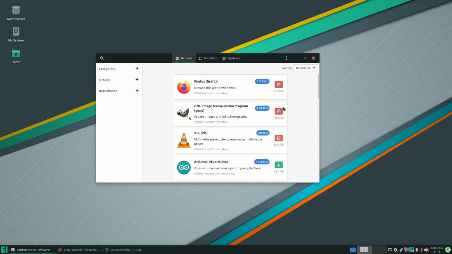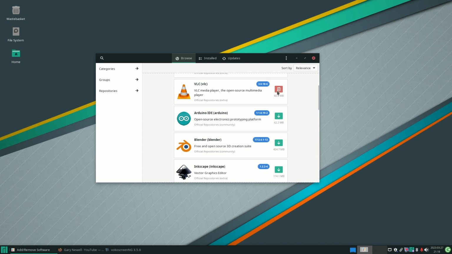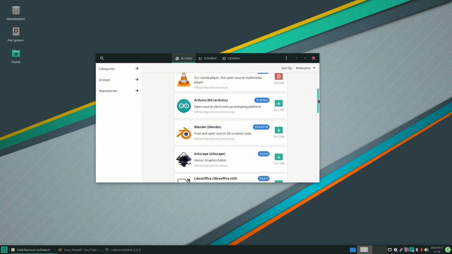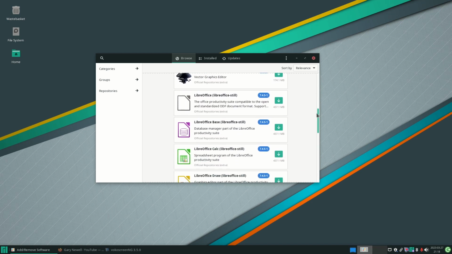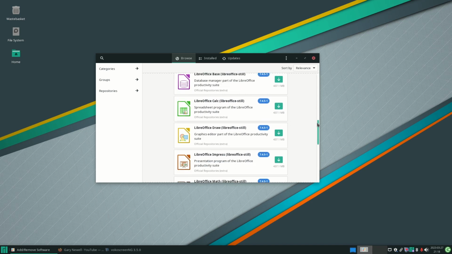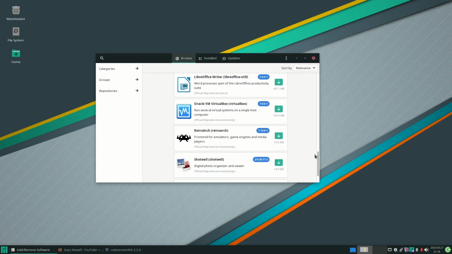GIMP's installed, and you can see by the icon whether it's installed or not. If it's got the bin background, it means it's installed, because that means you can uninstall it from here as well. So here's some of the popular applications you might want to install. You've got Inkscape and Blender, LibreOffice if you didn't like the OpenOffice, the OnlyOffice. You've got virtual machines, RetroArch for emulation, Shotwell for image viewers.